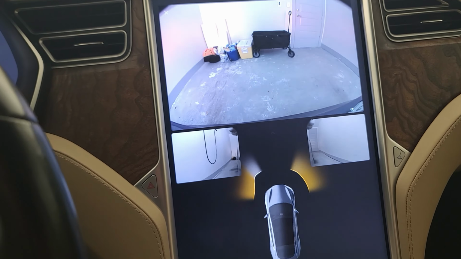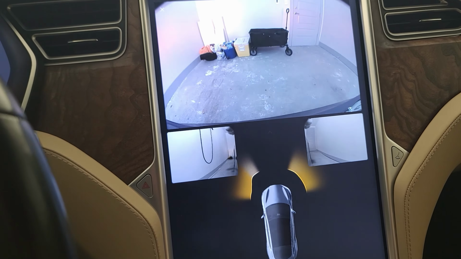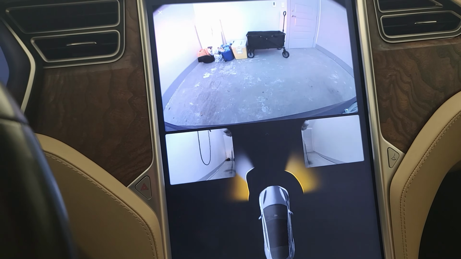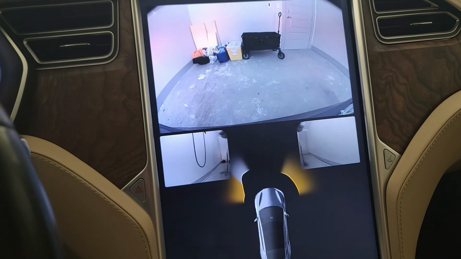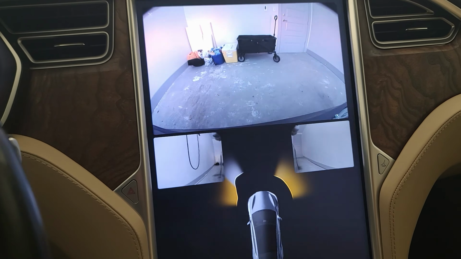And they did say at one point that they'd be giving you a preview of Sentry Mode events on the app. I think they did that for iOS. I believe they finally rolled it out for Android, but we haven't seen that yet for the Model S and X. At least I haven't been able to go in and see any of these previews.